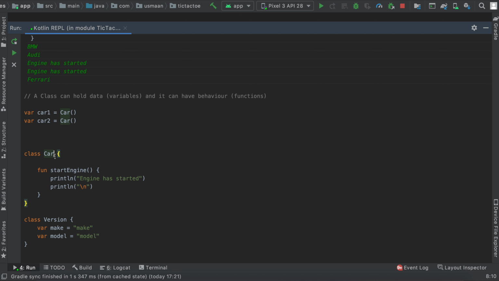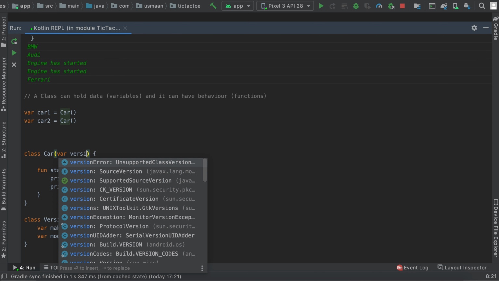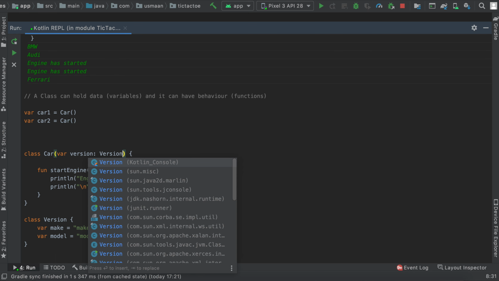And now let's add a constructor, and this is a really good point as well when it comes to classes, where it takes in a version. So what we're saying here is for you to create an instance of car, you need to provide a version. So let's just say var version is of type version.